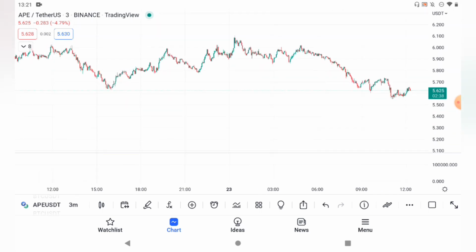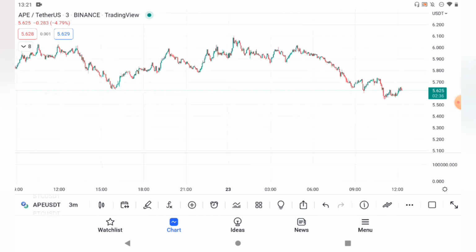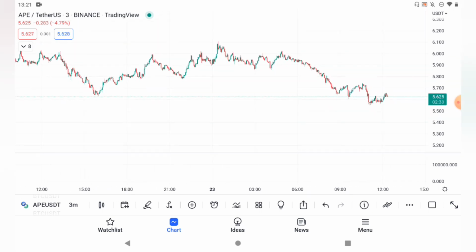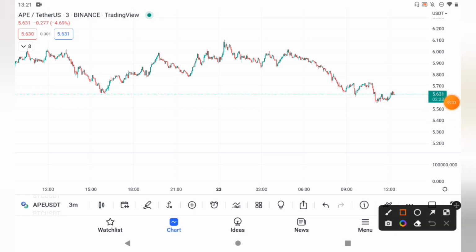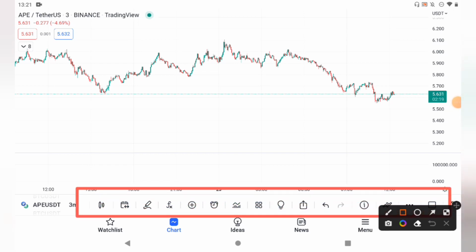All right, so basically, this is what your chart looks like. Now, you can see right here we have different things. Let me show you guys something right now. We have different icons. Can you see this? To be honest, you don't really need all of these things when you are trading. You don't necessarily need all of these things.